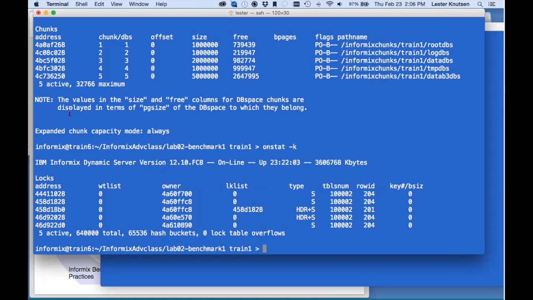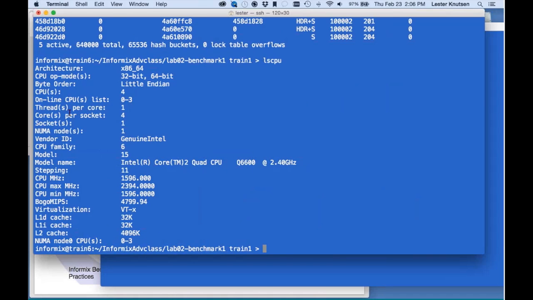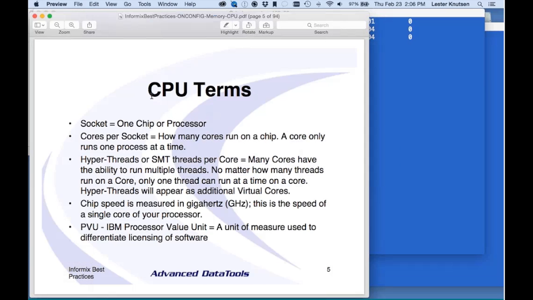This is another system, and this system has 1 socket. It has 4 cores on that socket, but it only has 1 thread, so it has no virtual cores. And so it is only seen as 4 CPUs. This gets very important when you're planning how many Informix processes to run: you need to understand whether they're real cores or virtual cores or hyperthreads or SMT threads.